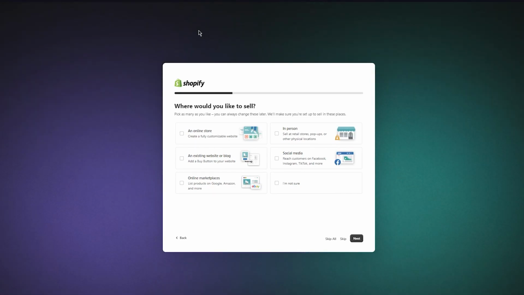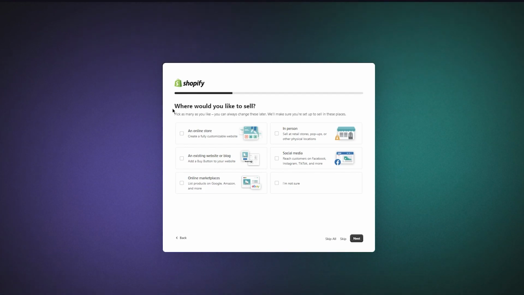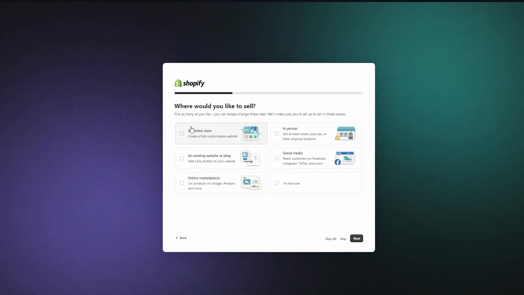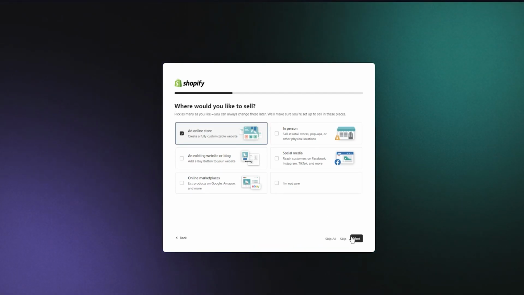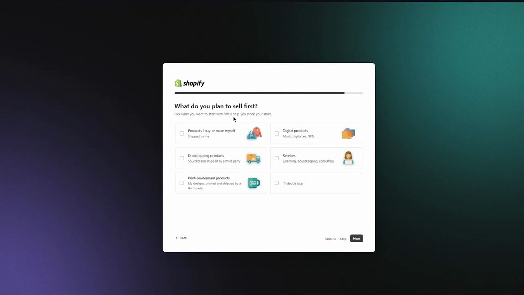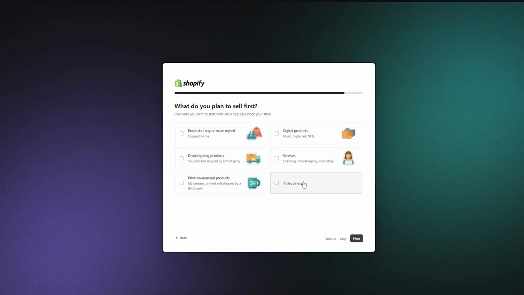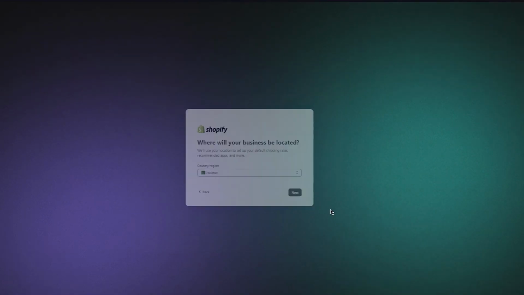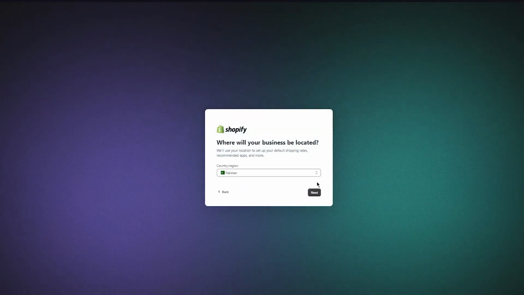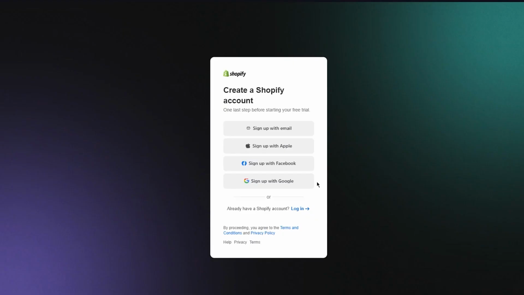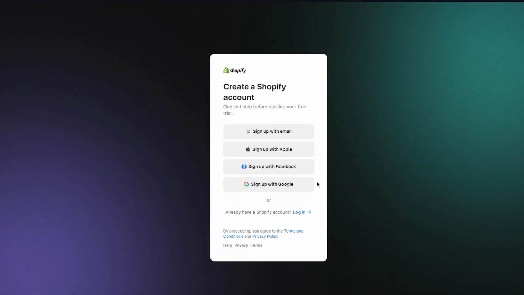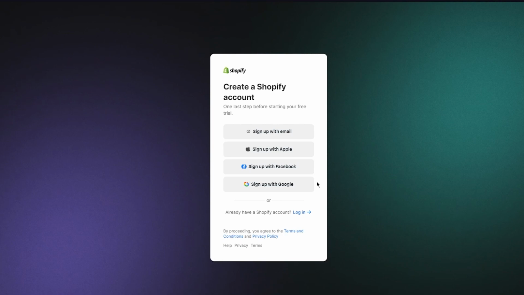Once you do that, it's going to ask you where you would like to sell. I'm going to go with online store, because that's the reason we're creating a Shopify store. What do you plan to sell first? Products I buy or make myself, digital products, dropshipping products, services, print on demand products, or I'll decide later. I'm going to go with I'll decide later. Choose the location your business is located in. And once you have done all of that, you're going to finally come to the Shopify account creation.